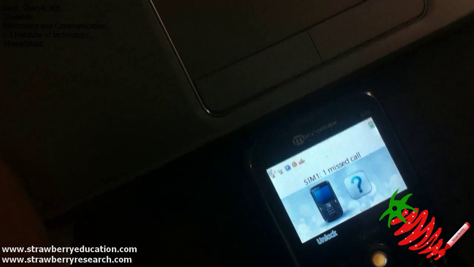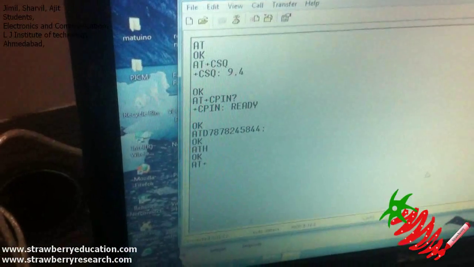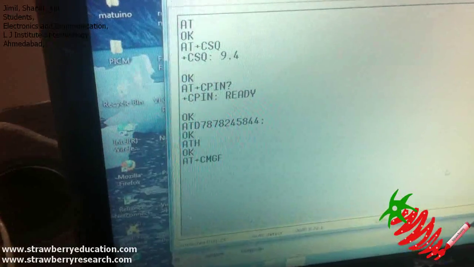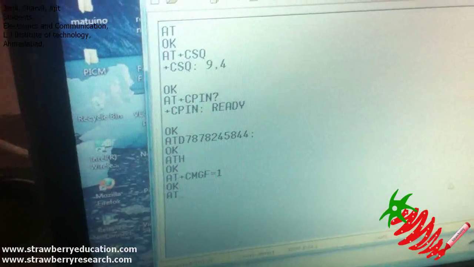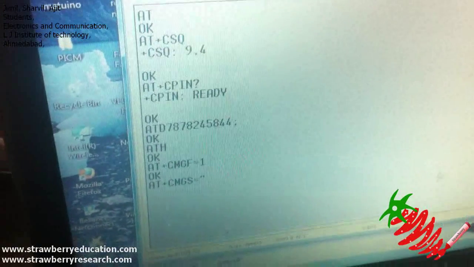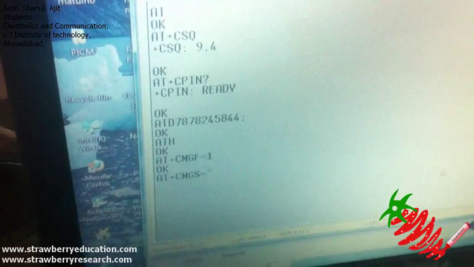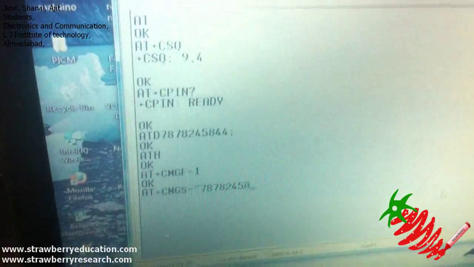And now for sending the SMS through this GSM module, we have to write the command AT plus CMGF for setting it into text mode. And now AT plus CMGS equal to the phone number of the person to whom we are sending. 7 8 7 8 2 4 5 8 4 4.